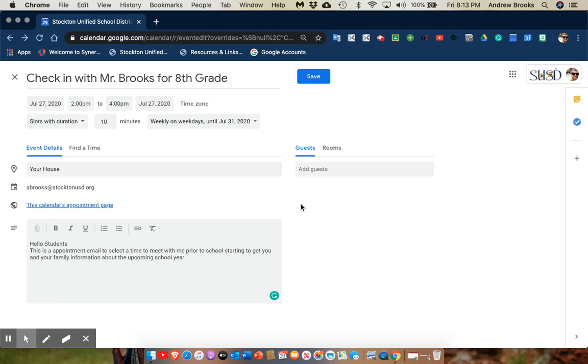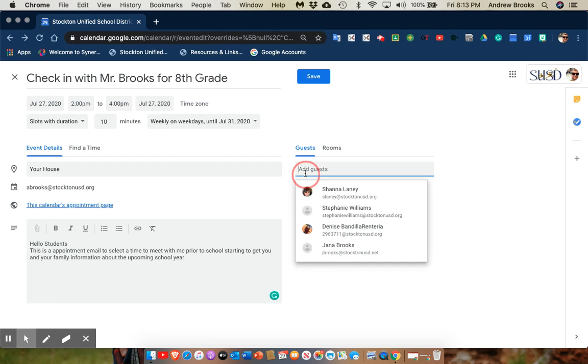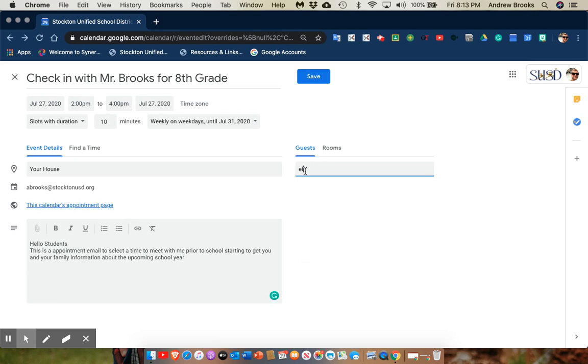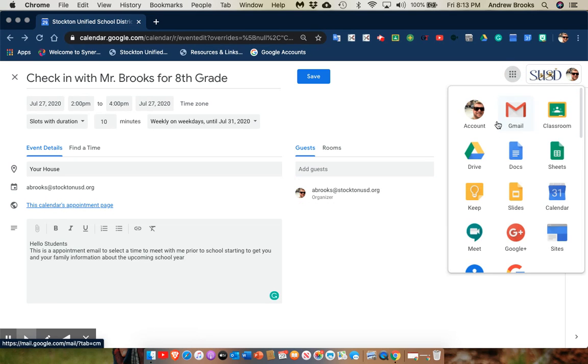Great question. Over here, I have this little section called guests. Now I can sit here and type every single student's name that I'm going to have to meet with. That's going to take a long time. So an easy trick to maximize your time and make this a lot less painful is I'm going to go back up to my 9 grid, click on apps, and open up my Google Classroom.